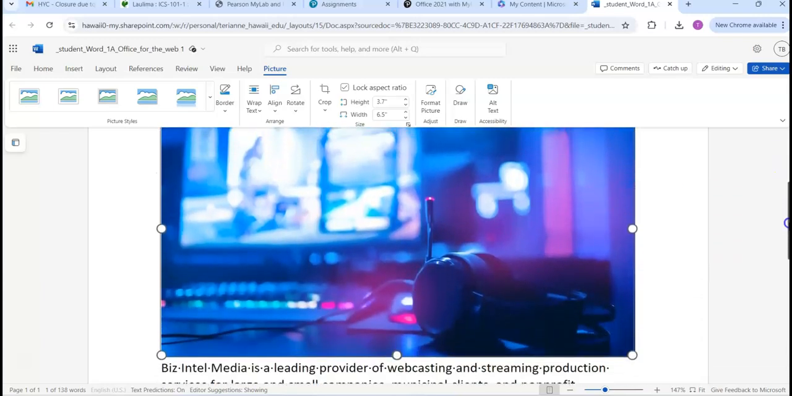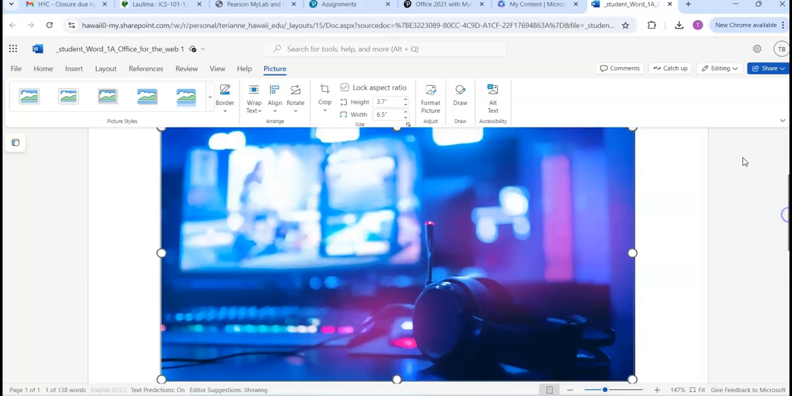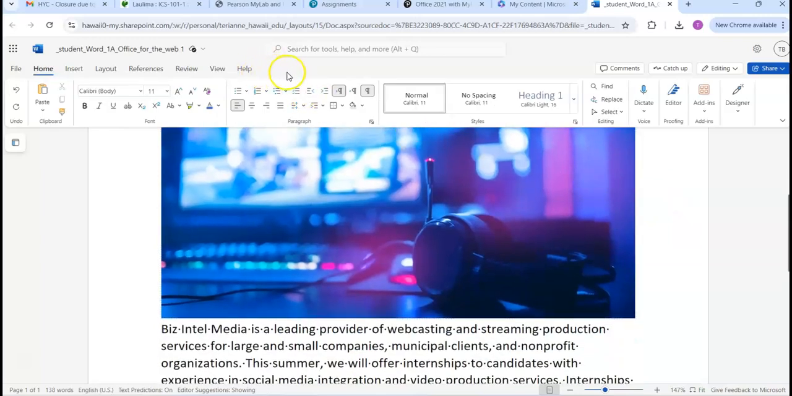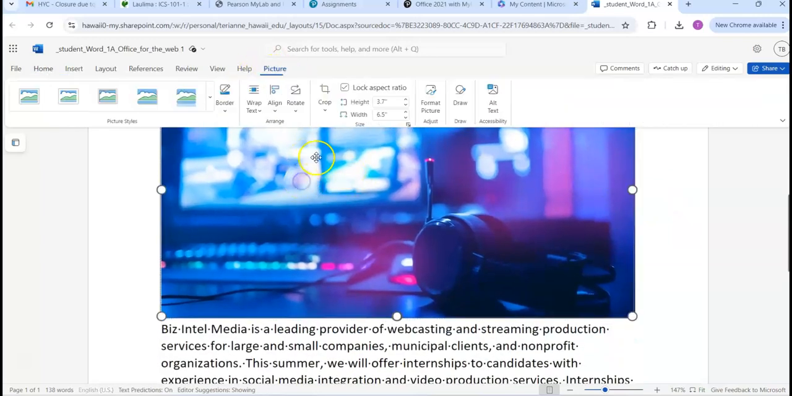You'll notice that once you insert that picture, you have a new tab appear. This is your Picture tab. It's a contextual tab, meaning that this tab only appears when you select an image such as a picture. But if you had clicked out of it, notice that that Picture tab disappears. So make sure you click on it once to select the picture.